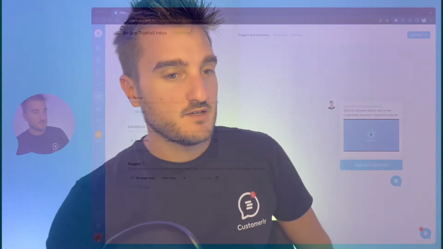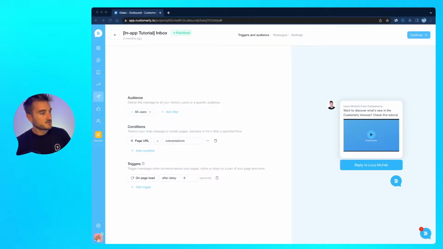Another great example for chat triggers are the in-app tutorial triggers. And I'll show you how we're doing it. So let's go back to Customerly. Over here, you can see a tutorial with what's new in Customerly inboxes. We are triggering to all users with the page URL containing conversation, and the trigger will be on page load after 6 seconds.